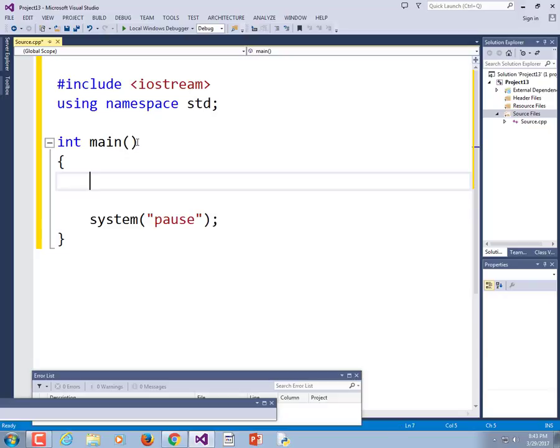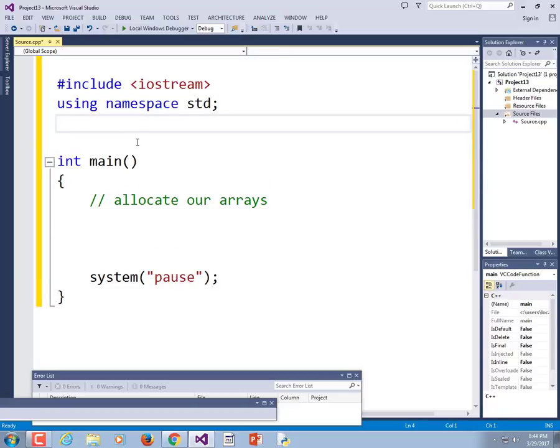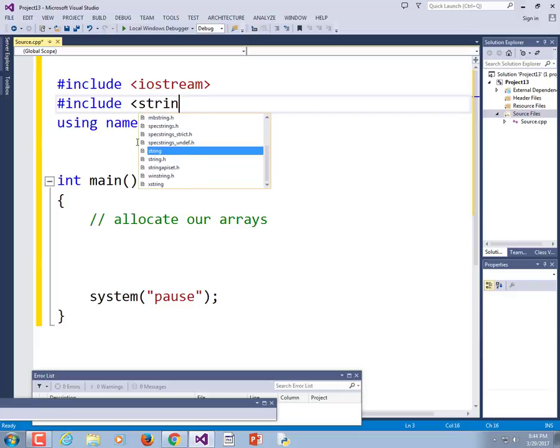So, allocate our arrays. We're going to be calculating some students and then some numeric data about them. So we're going to need a string class. So you #include <string>, tack that on. Make sure we have that.